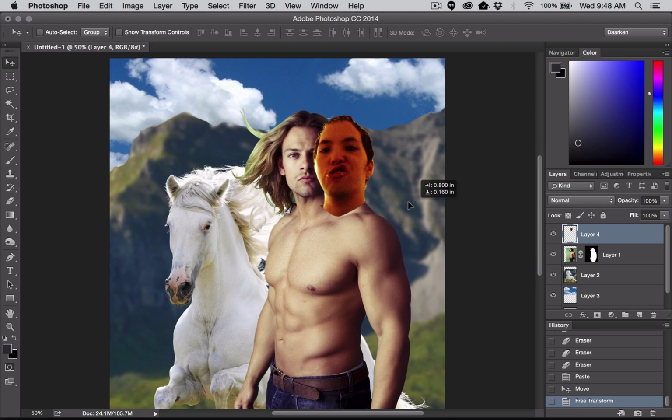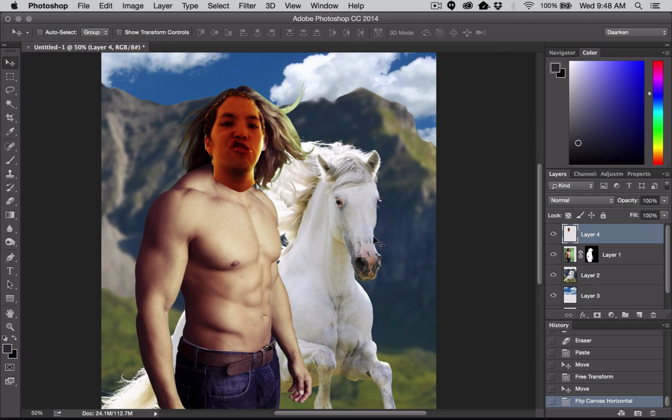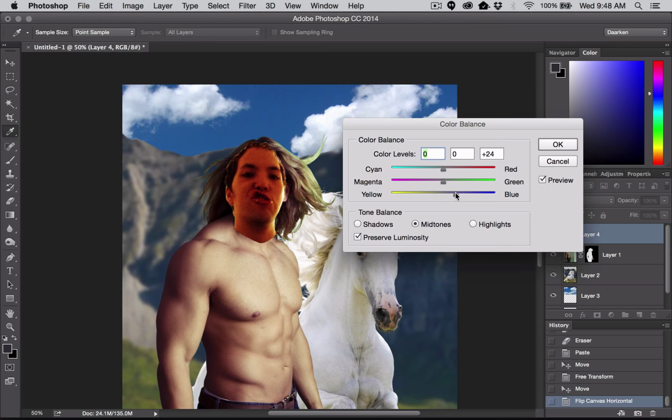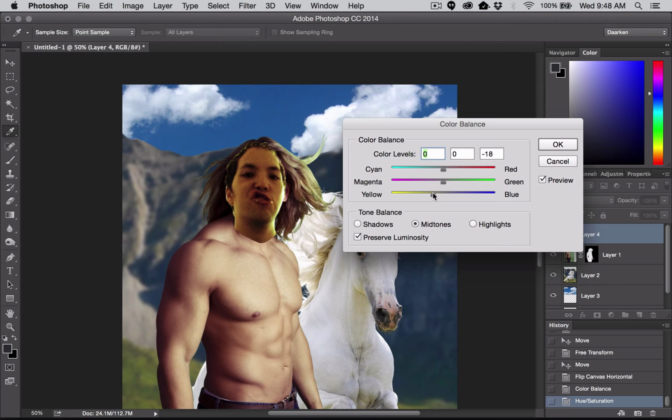We'll try and match the size of the heads a little bit. Put that in there. I can see that my face totally doesn't match the color or anything of the reference here, which is no problem. Just do a color balance. Start out by changing this stuff around. Maybe I need to desaturate it a little bit. Do another color balance.